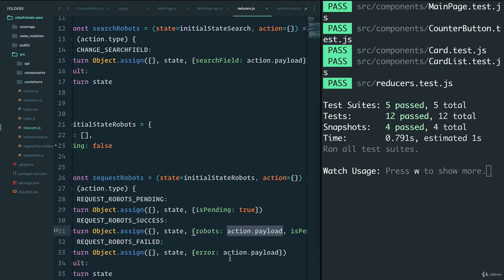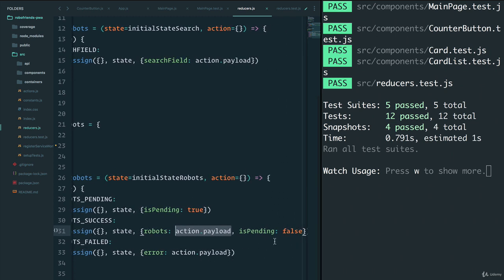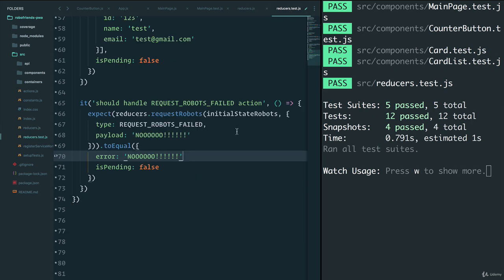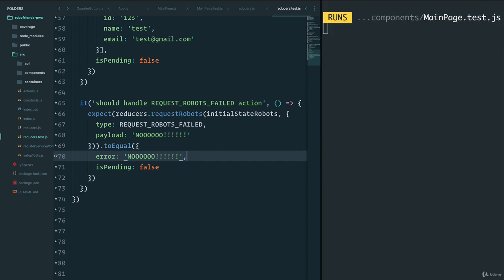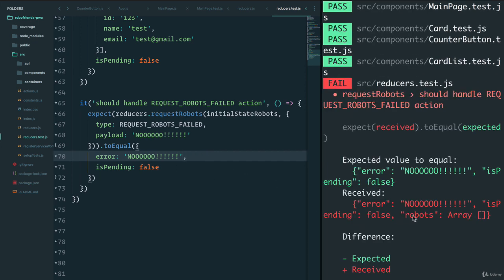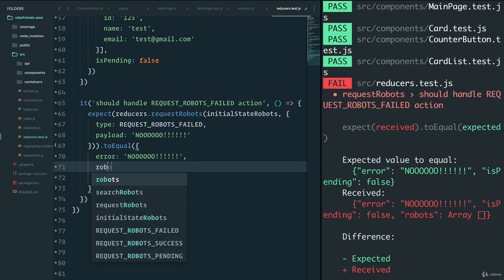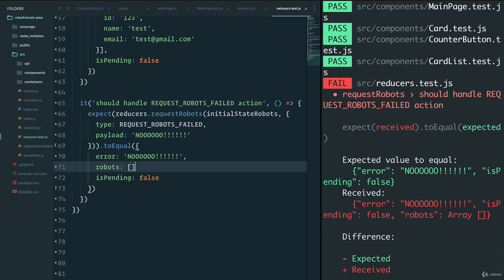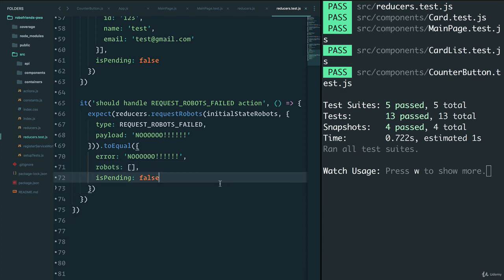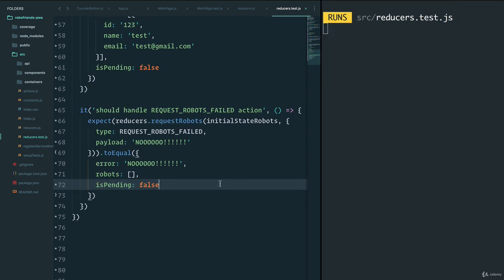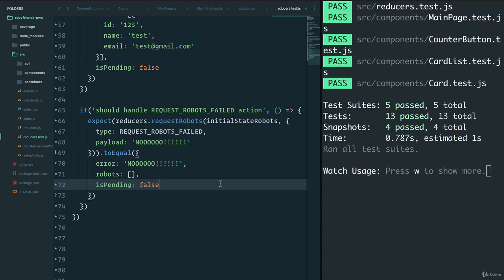Although I see here that we're actually not turning the is pending to false, which we should be. So if we save, add a comma, but we also expect the robots array to be returned, remember? So the robots array should be empty. And now we have this passing. Very cool. All right, that's enough for reducers.